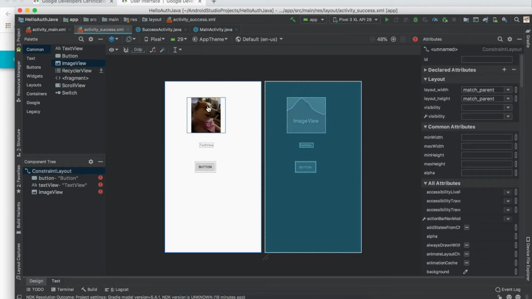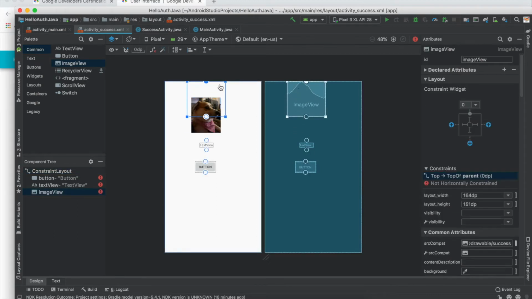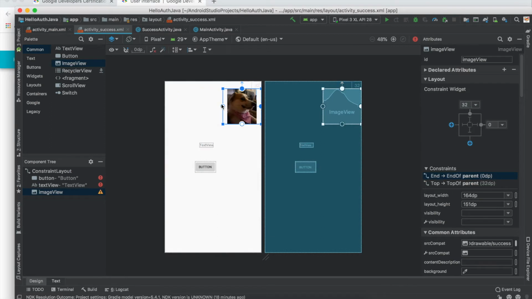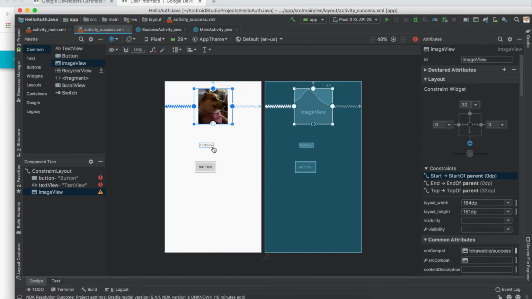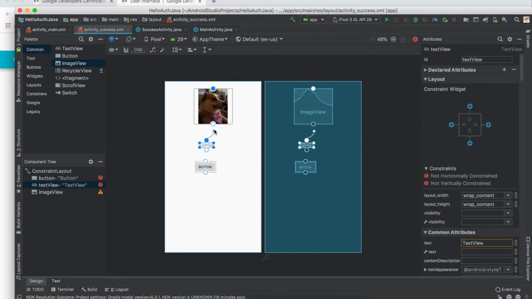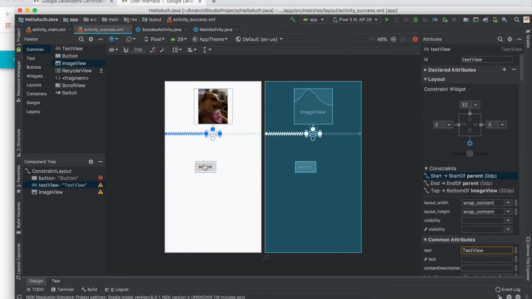Alright, so now we have an image for the user, a little welcome message we'll give them, and then the log out button. So once again, we need to constrain all this stuff. 32, and over here there are the same messages. Usually it's the same ones until you get the general constraint layout done. Right. 32. Just the edge, and then the button.